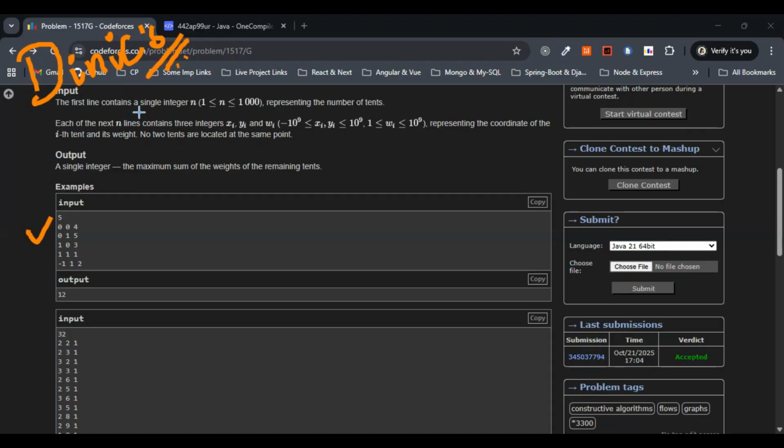First, we will consider the first input, the first example, for the approach. Let's move on with the first important step. First we identify the parity class of each point by x mod 2 and y mod 2.